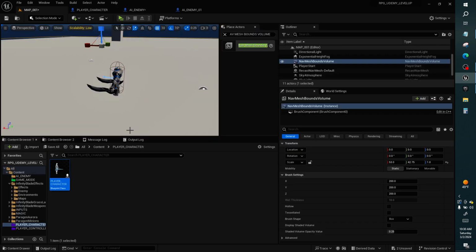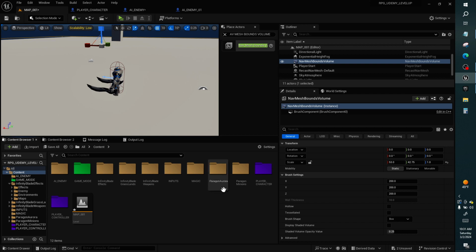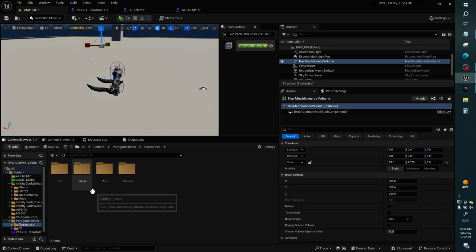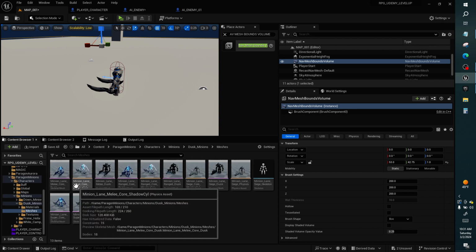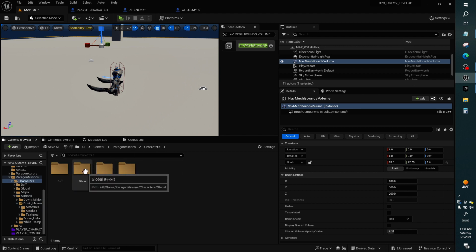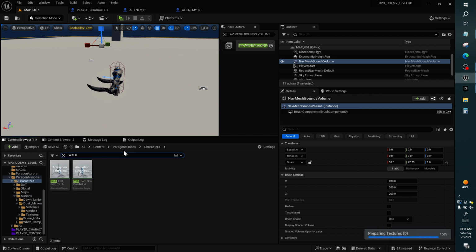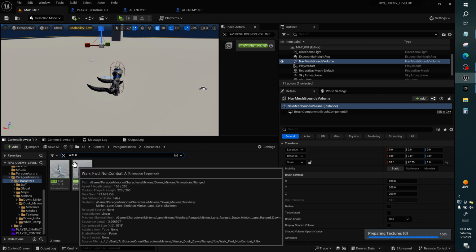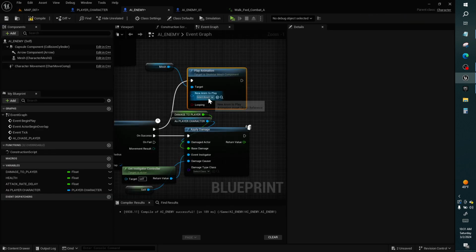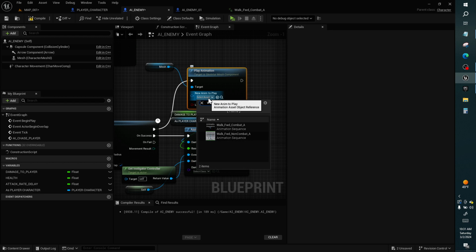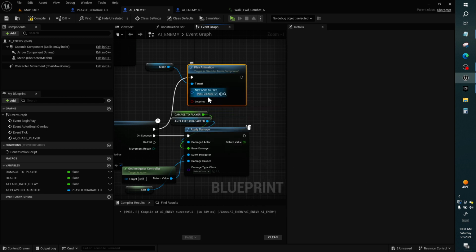Let's look at what's inside of the minions. The dusk, let's look at characters. Walk forward non-combat, walk forward combat. Let's look, walk forward combat. Okay. Walk forward combat. So let's walk forward. Let's go back to the enemy. Walk forward non-combat. Let's just have them chase us.